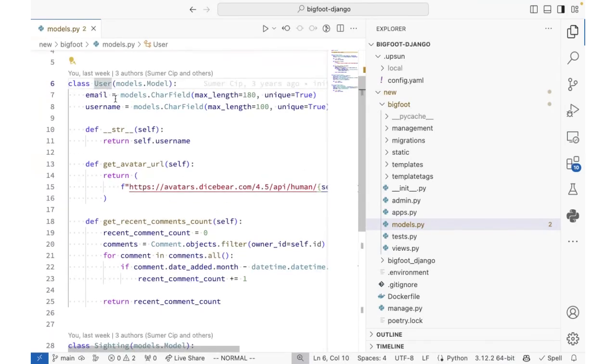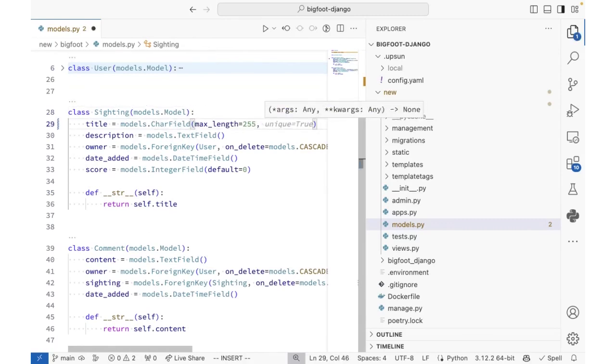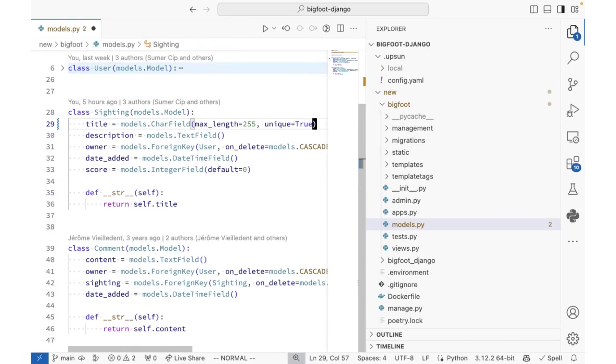So let's leave the user as is. We don't really care about the user, but the sighting. Okay, we have a title, description, owner, etc. Let's start with a simple change. In here, I would like to make sure that the title is unique, for example, because we want to make sure that sightings are not duplicated or would not have spam from users trying to input the same thing.